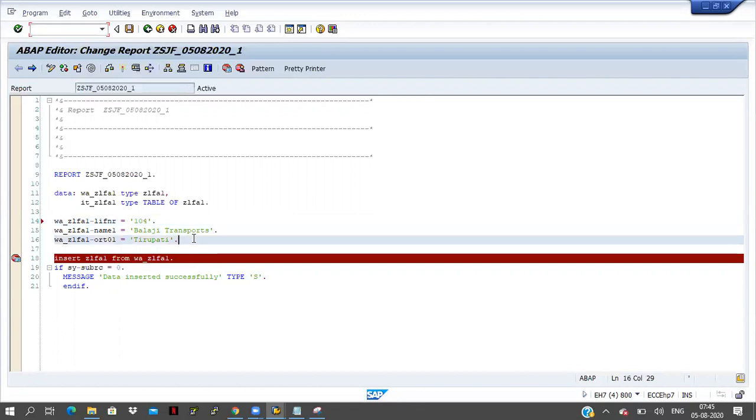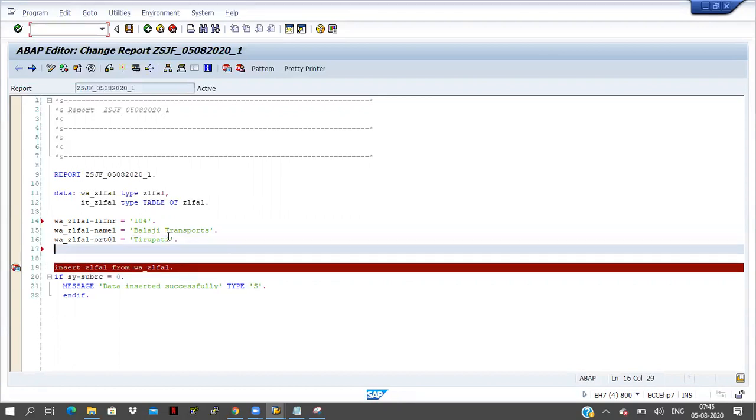Now what my requirement is: this is a work area, only one record I am updating at a time, right? Now my requirement is I have to update, or insert, multiple records here. How can I insert? If you want to insert multiple records, then we have to go for an internal table, right?